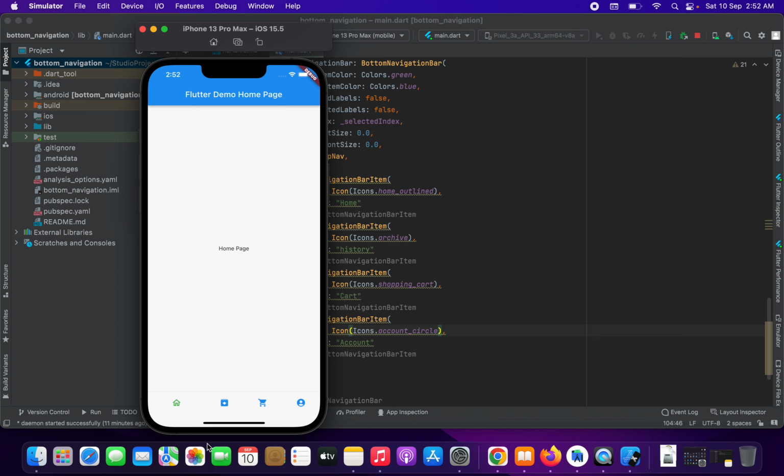So yep, we are done. If I click this one, you can see the state changes. I click this, it also changed. This one, it also changed. So we are done with the application.